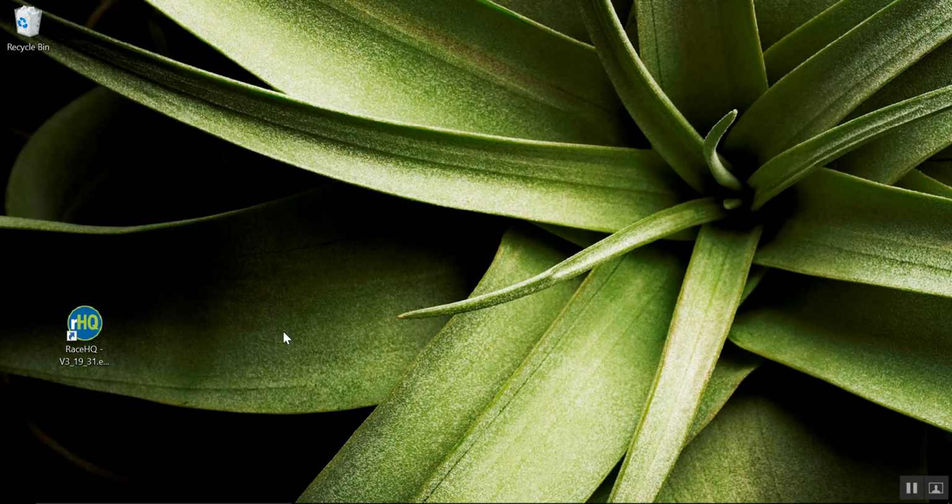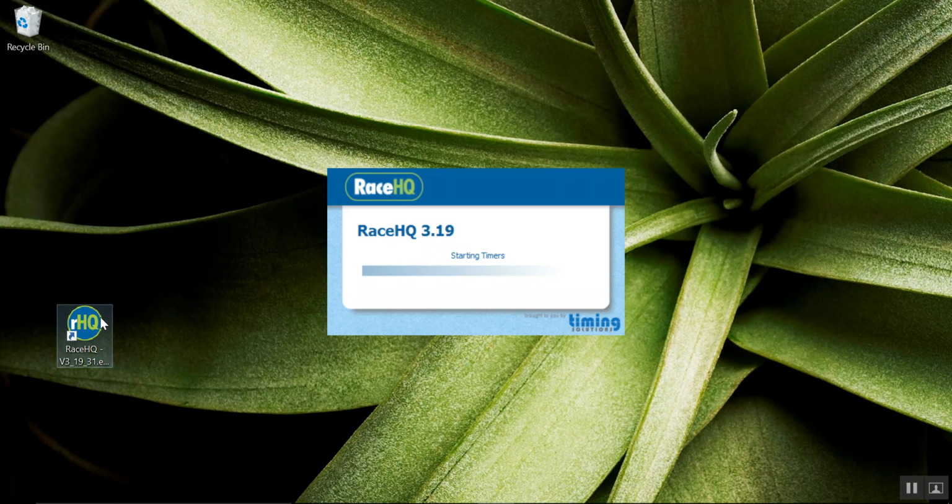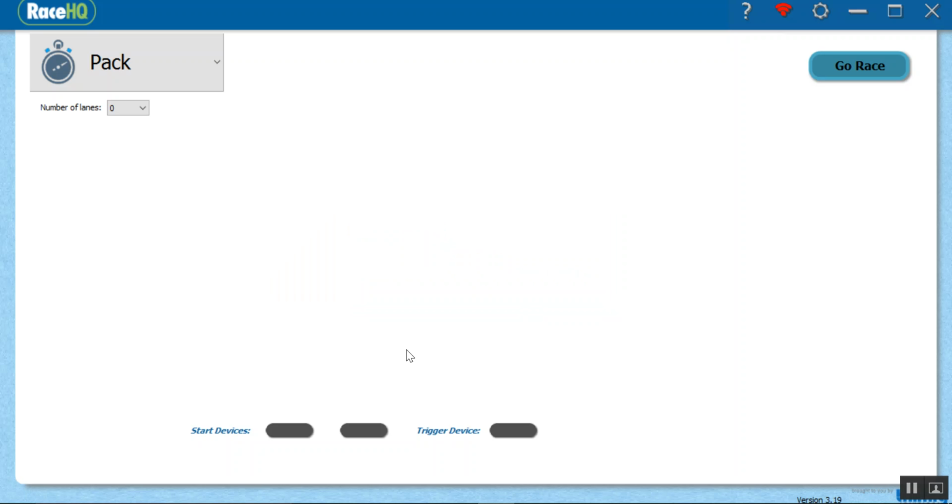We're just going to have a quick look at the new RaceHQ 3 series on a Windows laptop here, just starting up the application. Once it opens up, we'll then come into the pack racing screen. So basically this is your Seiko multi-timer screen.